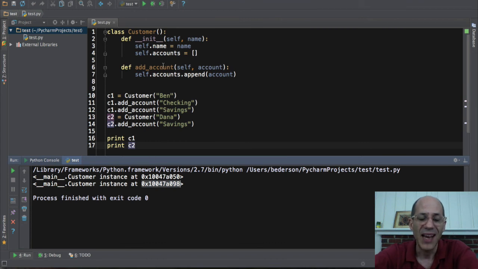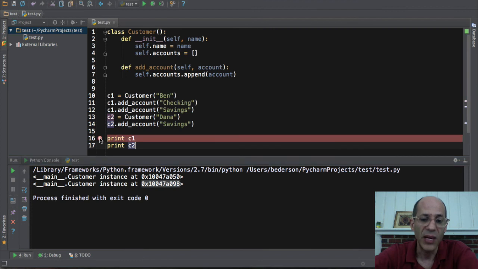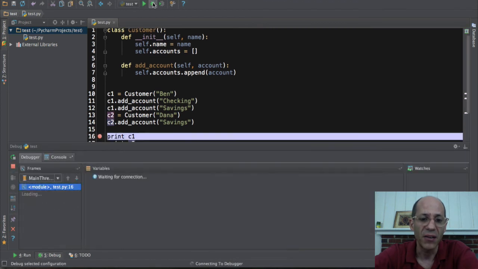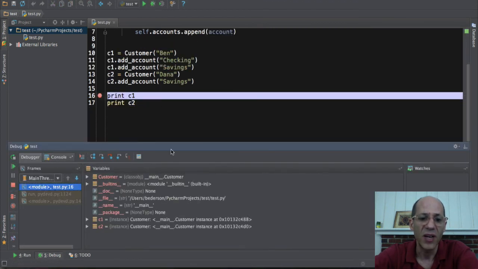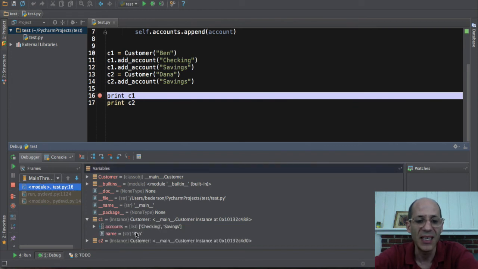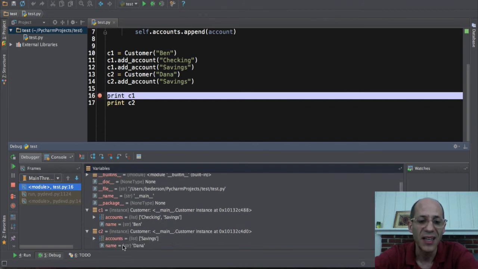What we want to do is get at this content. Well, one way to do this is with a debugger, right? We can set a breakpoint here, run the debugger, and this other code has run, and we can now go over here in the debugger and see here's c1. It says the same mess, but there's a little arrow here. We can open up c1 and look at this. Its name is Ben, and its accounts is a list of checking and savings. And c2 has the name of Dana, and an account of savings. All right, that gives me pretty high confidence that we've actually got these data structures set up right.